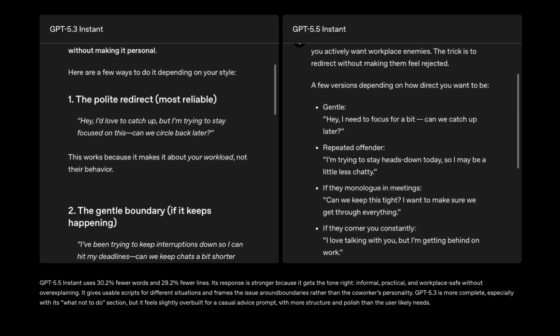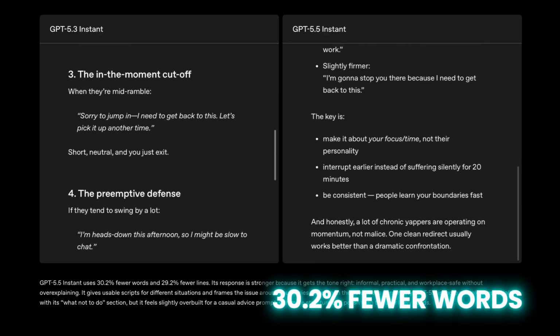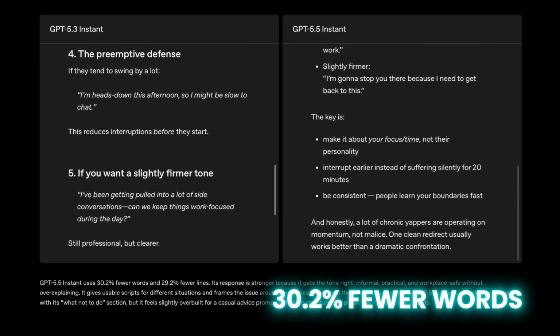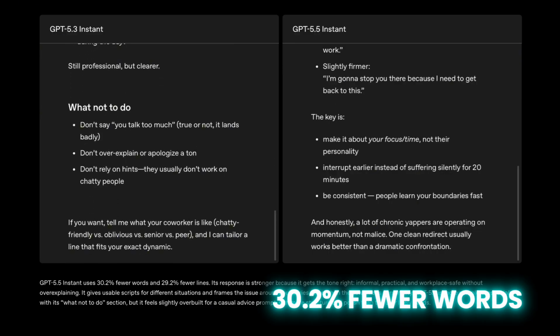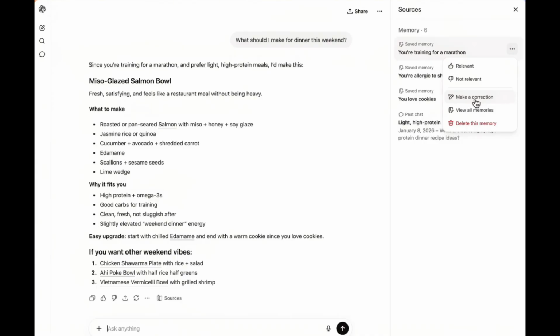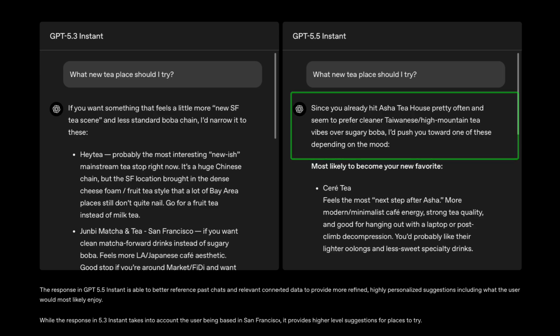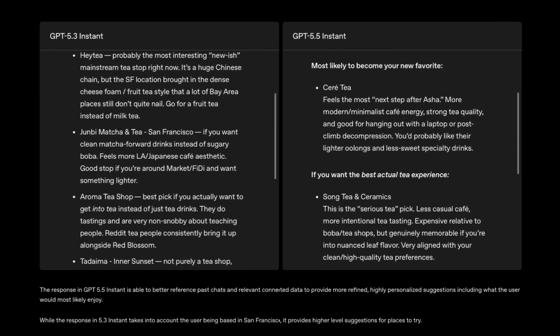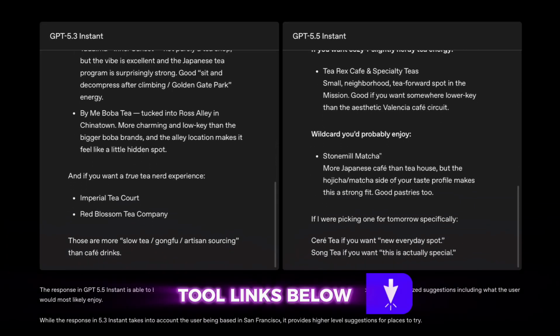Third, and this one's interesting, it's more concise. 30.2% fewer words, less waffle, fewer unnecessary follow-up questions, no gratuitous emojis. They heard the feedback. There's also an upgrade to personalization. ChatGPT can now pull context from your saved memories, past chats, and connected Gmail to give you answers that actually feel tailored to you. It's rolling out to all users, free and paid.